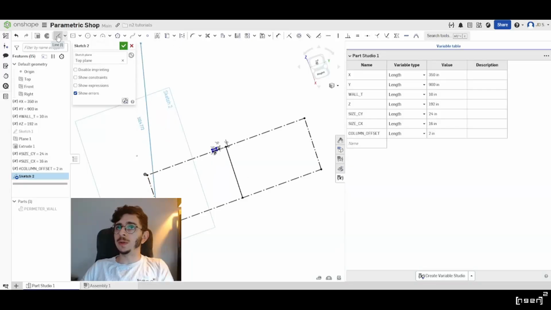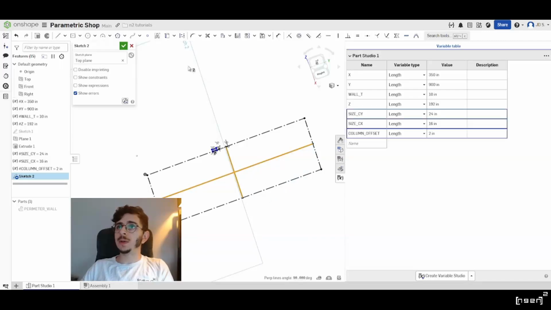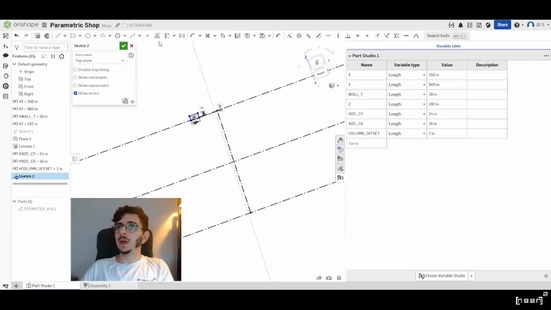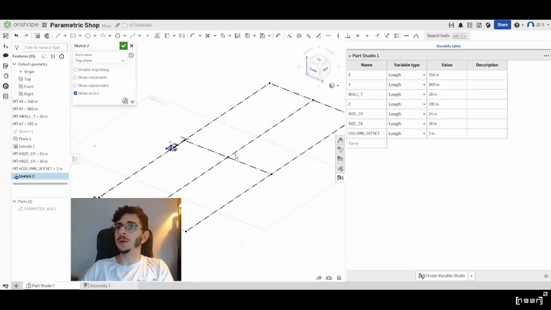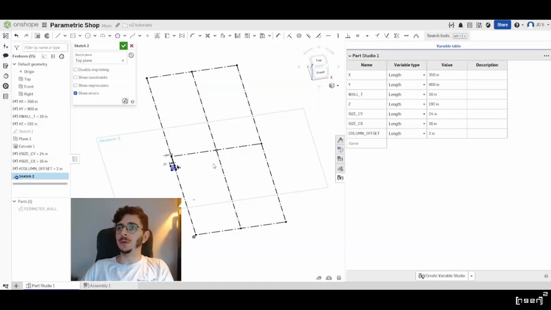That's using the line feature. We will also make these ones construction lines. And just in case, we can put an intersection point there if we ever need to use it for a rotation down the road.